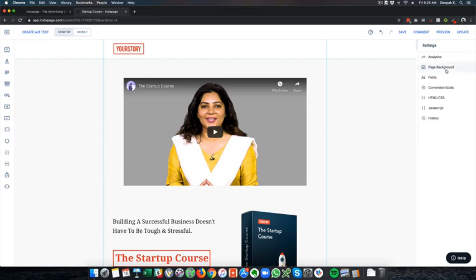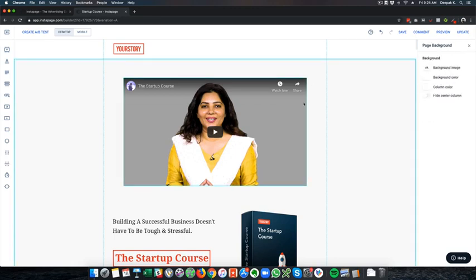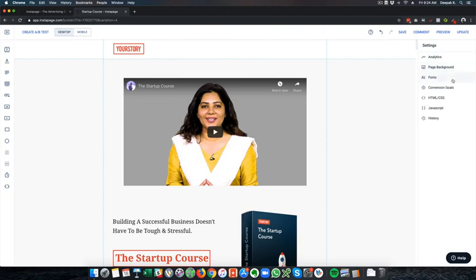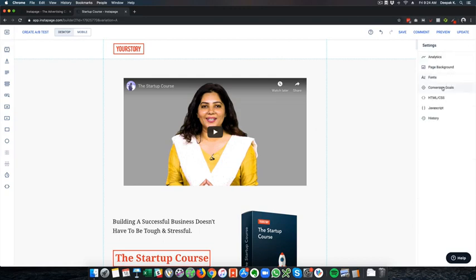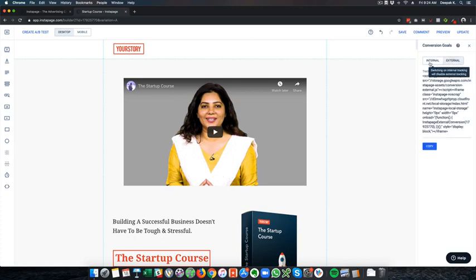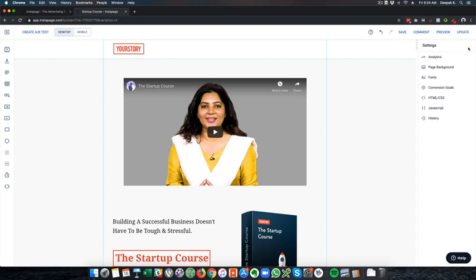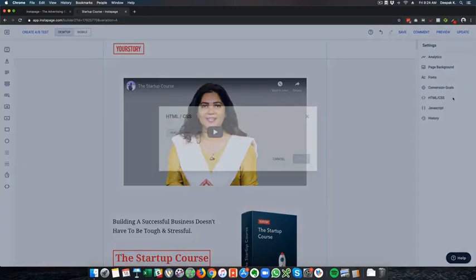So you have analytics. I can add a page background if I want, like an overall background for the entire page. I can configure the font kit that we have here. I can set up conversion goals as well. Basically I have set up the conversion goal as someone who clicks on the call to action link, and form submission is not a conversion goal here, it's links on the page. Whenever people click on the link, it becomes a conversion.